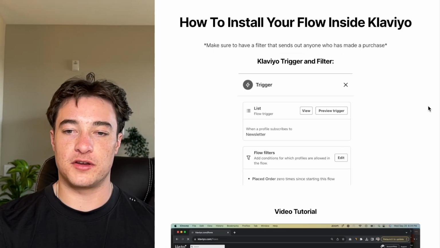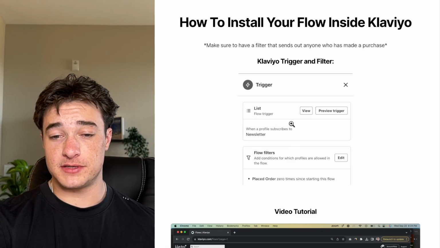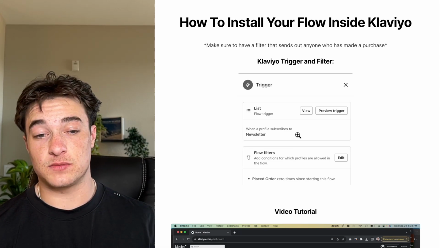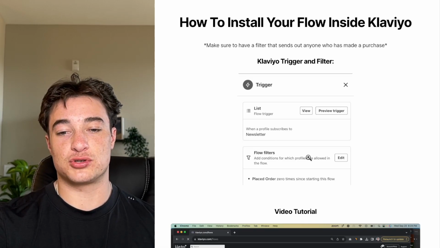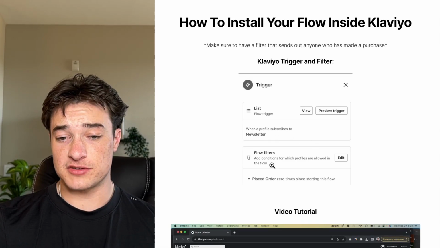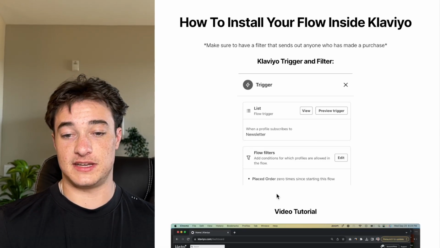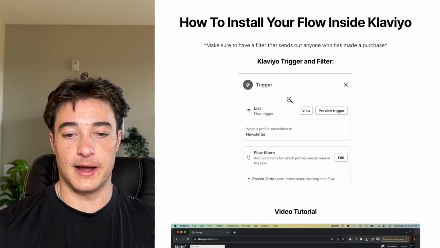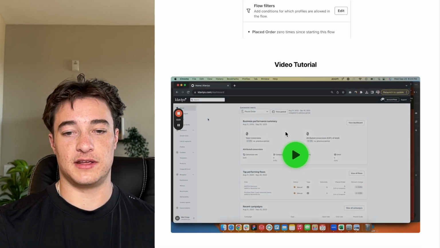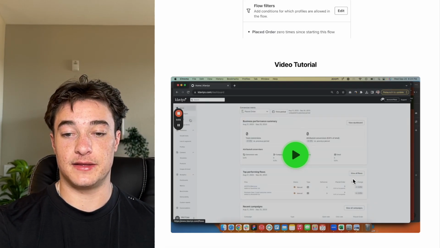So now let's talk about post creation. If we look down here, we have how to install your flow inside of Klaviyo. Here's the trigger and filter that you want to use. Whatever your pop-up is, whatever you set the list as once people enter the pop-up. Right now, for this brand, it was set to newsletter, so that's what we have the trigger as: once a profile subscribes to newsletter. Then you want to make sure that you have the flow filter. So when it's placed orders 0 times since starting this flow, you can also do 0 times over all time, just to be sure that past purchasers aren't getting this flow. There's a video tutorial here if you want to know how to set up the exact trigger and filter in Klaviyo. You can access that in the description.